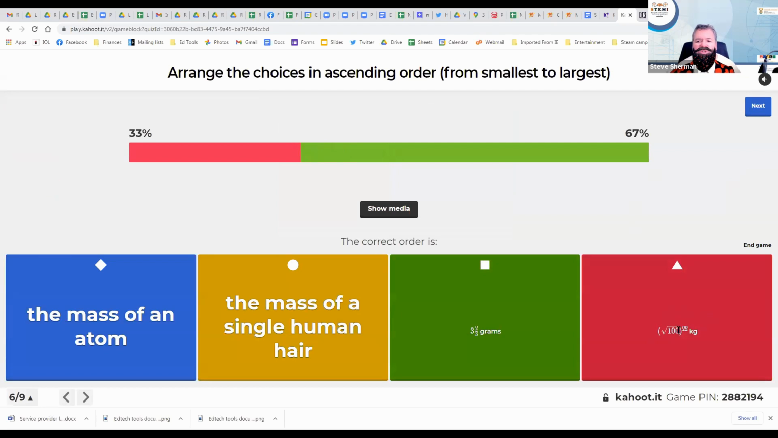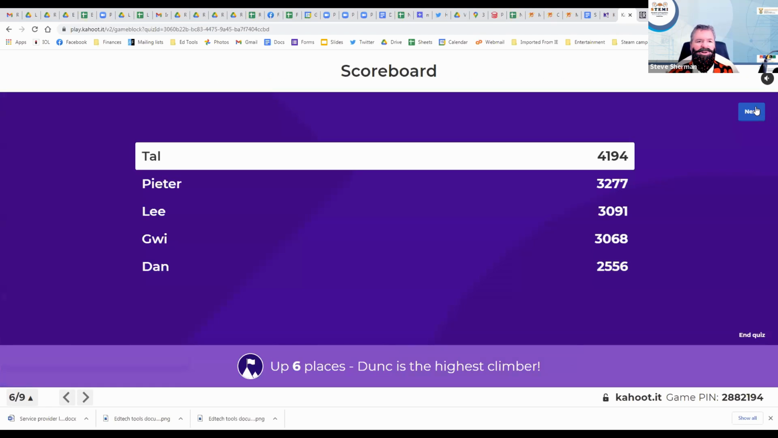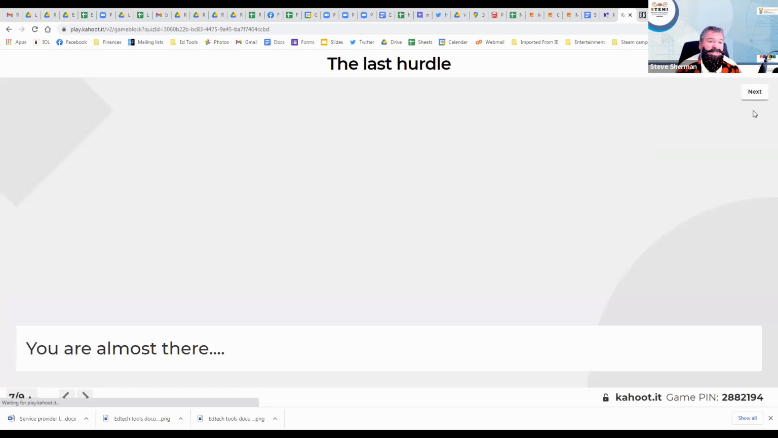Notice you can also use equation editor and write in numbers and fractions using the equation editor. I need to chat to the Kahoot team. I want my font to be bigger, so I will speak to them about that. Let's go along to, Peter has now moved to the top with Lee coming in second and Tal coming in third. You can also adjust the length of the questions. You can make them 10 seconds or 8 seconds, 10 or 5 or 20 or 30 or even a minute.